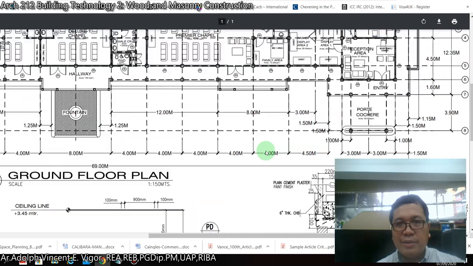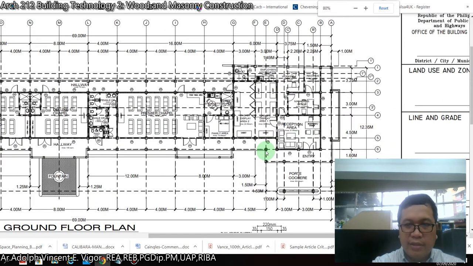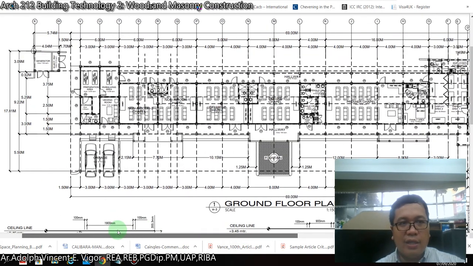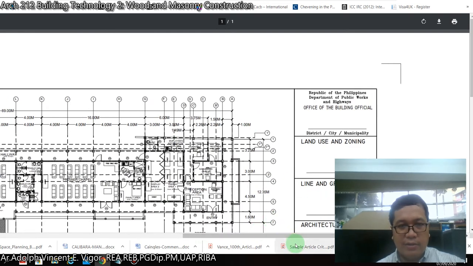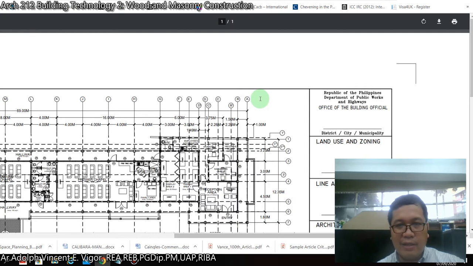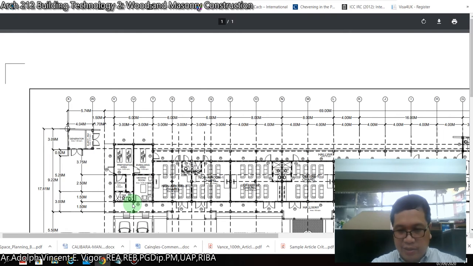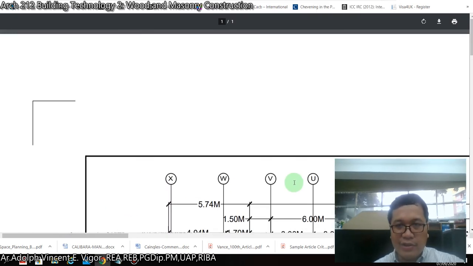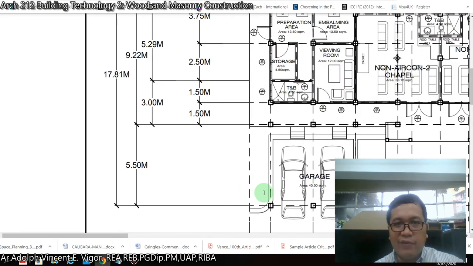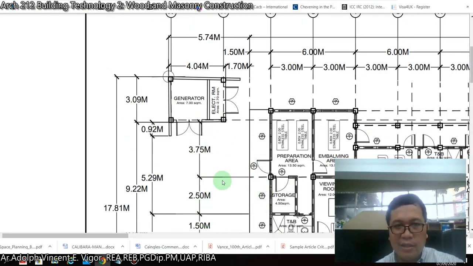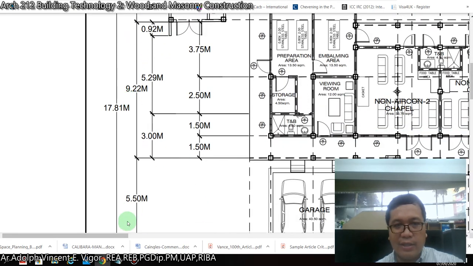In your floor plan, class, as you can see, you have your vertical column layout and your horizontal column layout. Usually the practice is to use alphabetical letters for your y-axis and use numerical values for your x-axis. So this is important during construction to locate and reference points. And as you can see, you have your general measurements inside, then you have a total measurement outside.